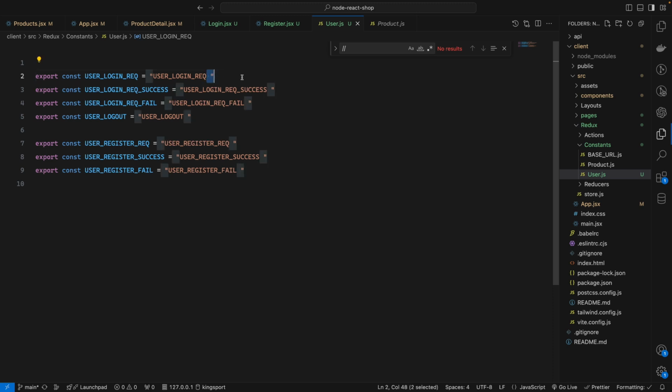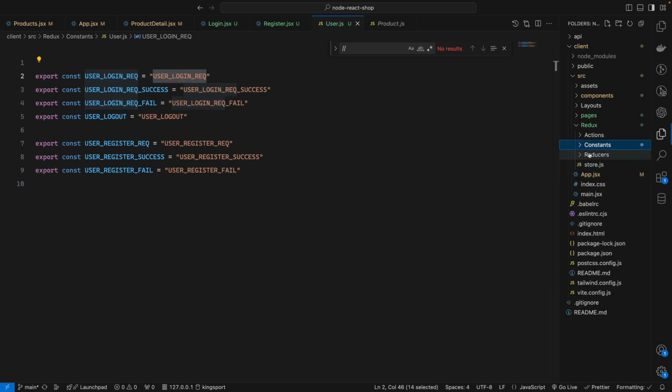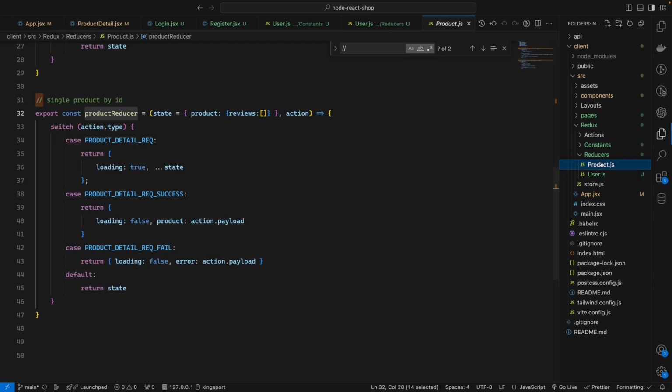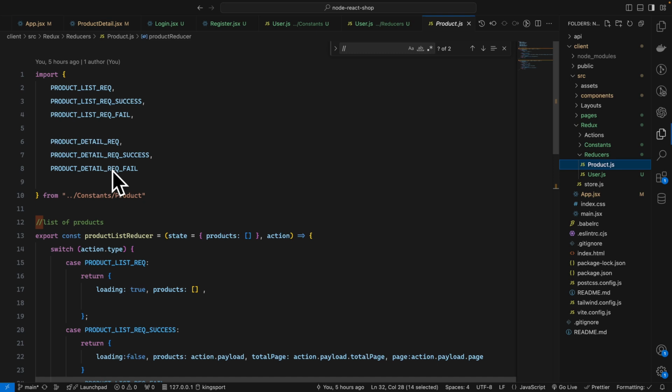So we will have our user constant values here. By doing so, we foresee what we are going to do. So first of all, we will go to the reducer, and then we will create a new file called user.js, like product. So inside here, let's see the product. How do we do it? Okay, so you are going to land here.